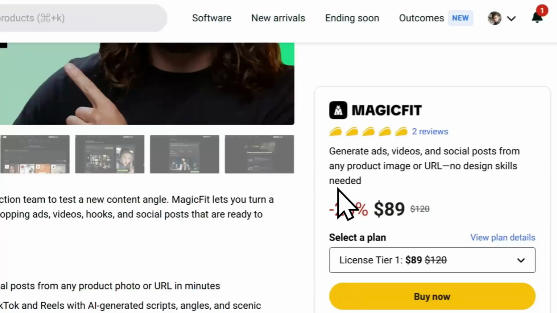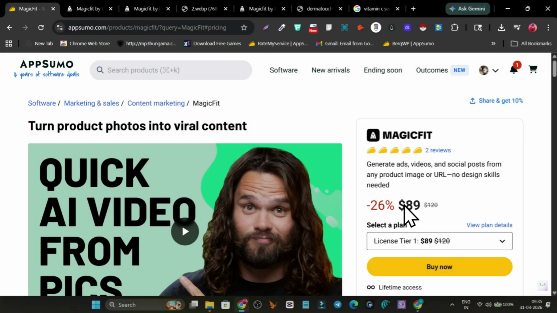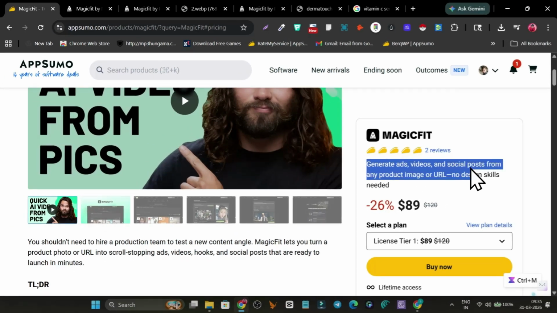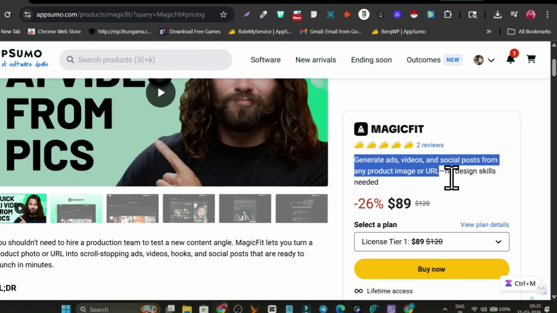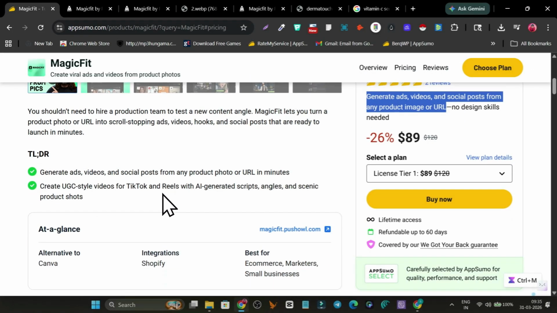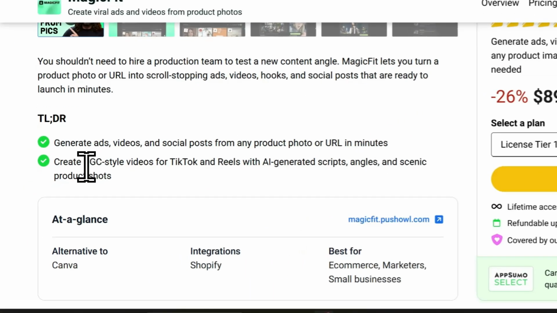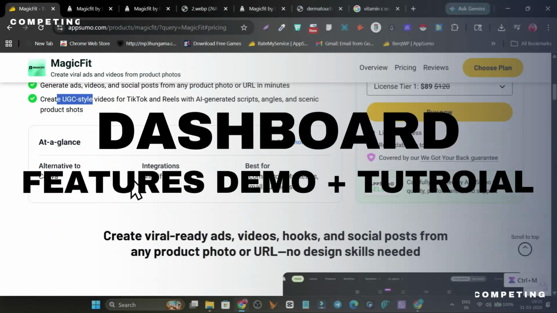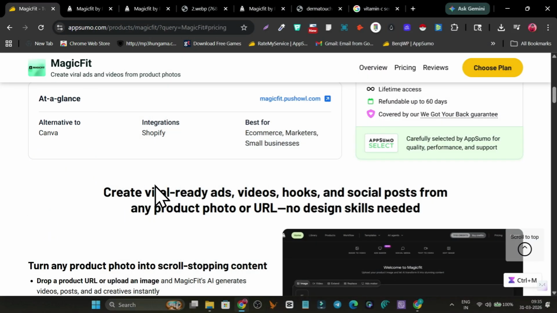Right now MagicFit is available on the app starting from $89. Generate static ads, videos, and social media posts from any product image or URL. You don't need any designing skills or a professional graphic designer at all. You can create UGC style videos, professionally edited videos, or static image ads. This is the best tool even if you don't have any designing skills.